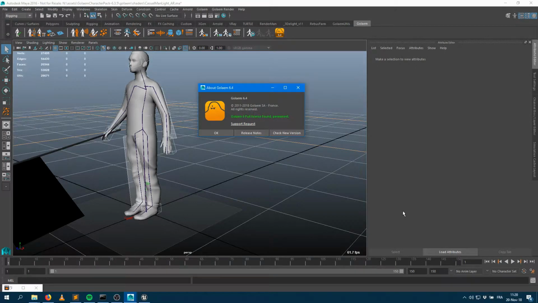Hey there, welcome to the tutorial about the Golaem for Unreal plugin. In this video I'll focus on how to bring your character's geometry into the Unreal Engine.